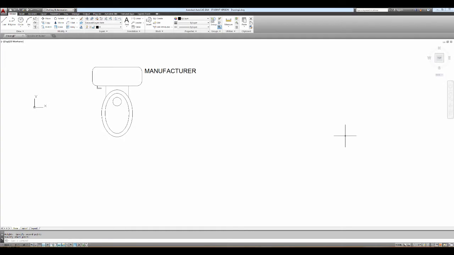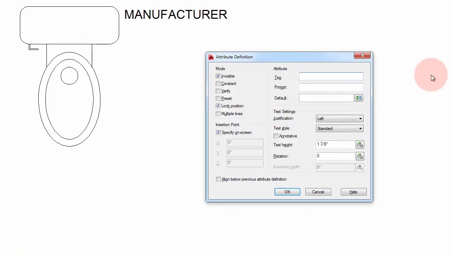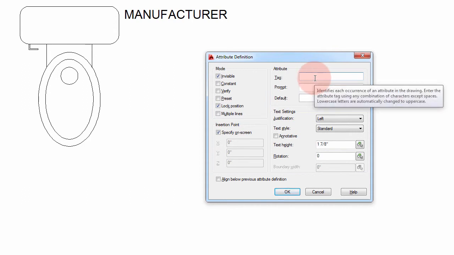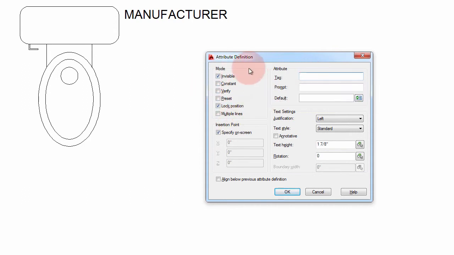So you can put in as many attributes as you want here. Let's put in a couple more. Again, ATT-DEF, attribute define. This time I want my tag to be, and don't worry about all these things over here right now.